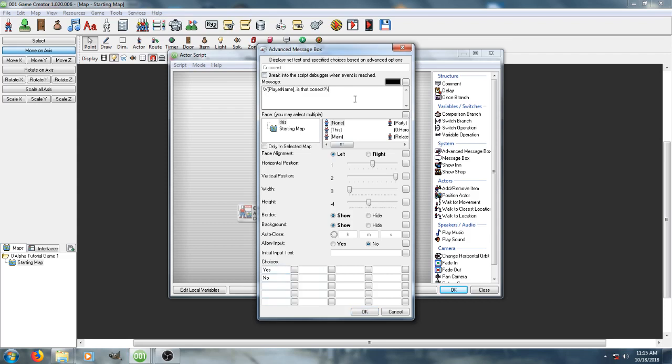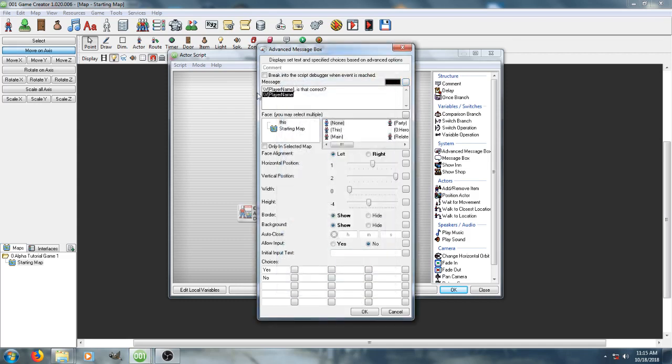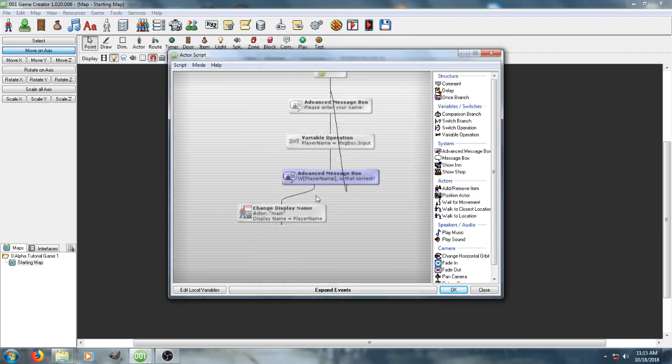To show you how that works, we click on this little node, and we go to global variables, player name. And that brings that right there. You can do that to any variable you make. I think you can't do it to switches, you might be able to, I don't know. I'm sure there's some way to make them visible in message boxes. Anyway, if we choose no, it loops back up to here and allows the player to re-put in their name. If we choose yes, it changes the display name.